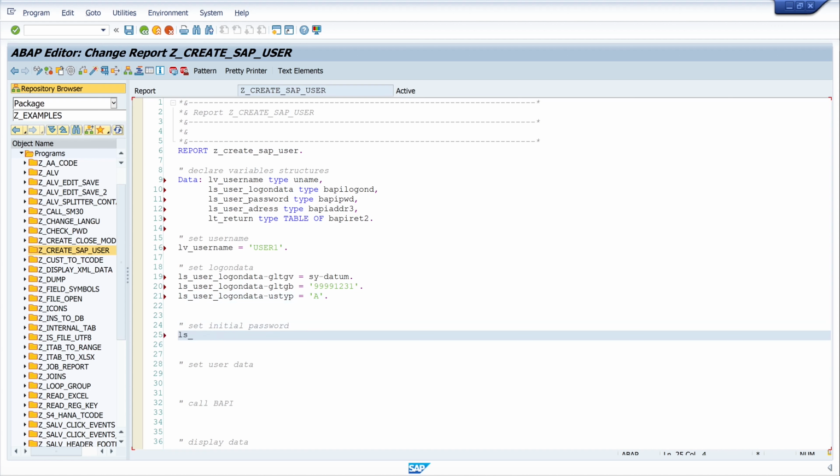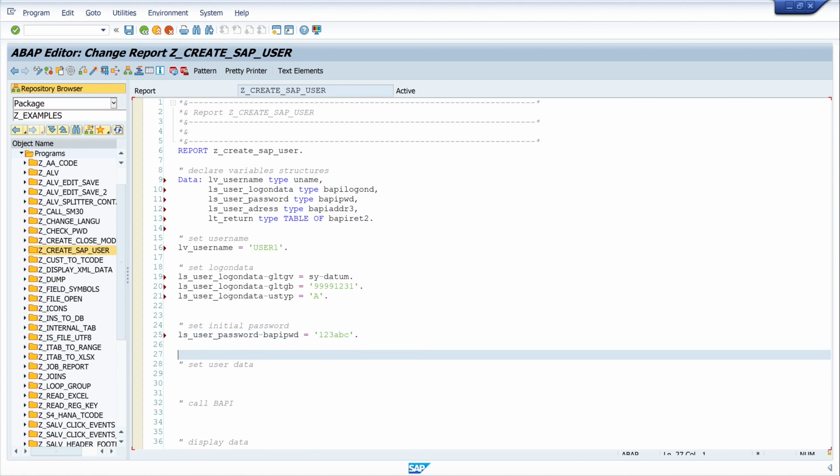Next, we set the initial password. LS_USER_PASSWORD-BAPIPWD is U0-123, ASD, or no, let's write ABC. Okay.